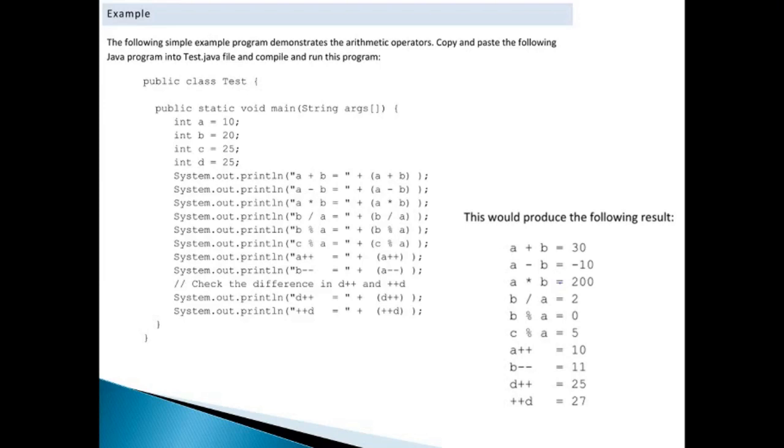Now for students who do not know what System.out.println means, I want to say that System.out.println is one of the many ways in which we can print or send information to the desktop. We can output it. Okay, so A plus B will simply print 30, and A minus B will print minus 10. It is obvious that 10 minus 20 gives minus 10.